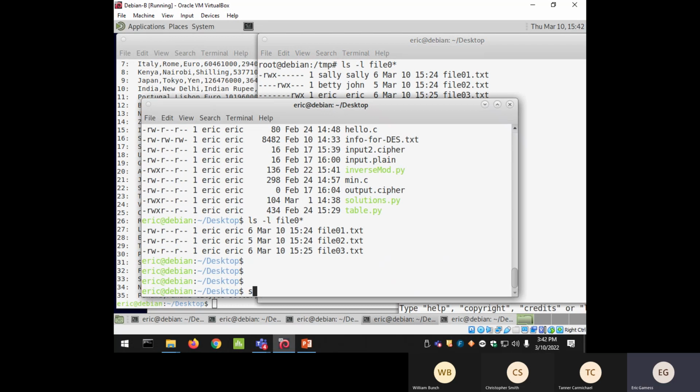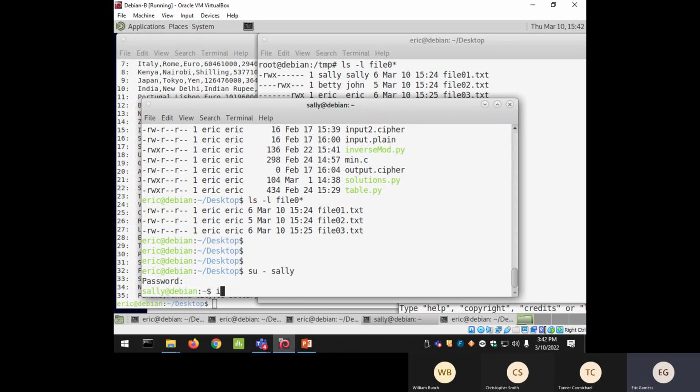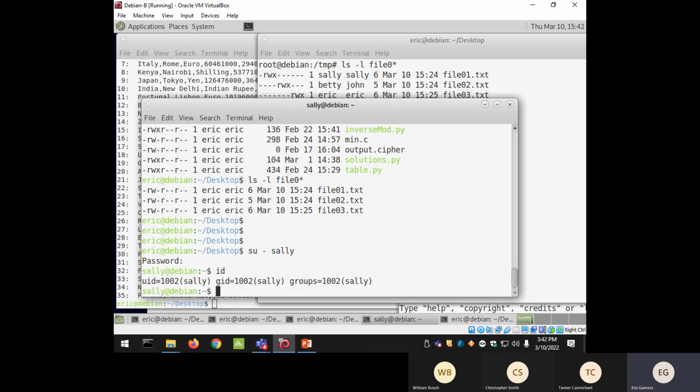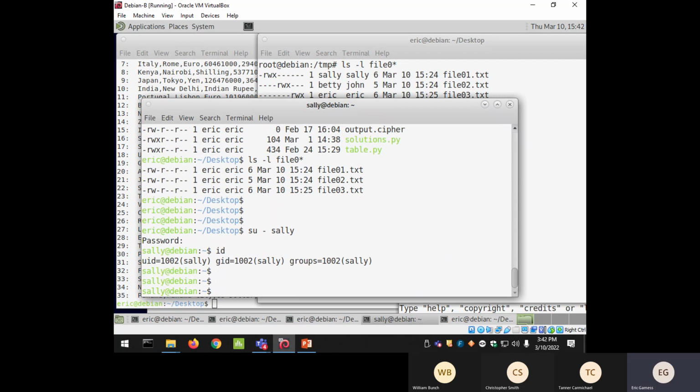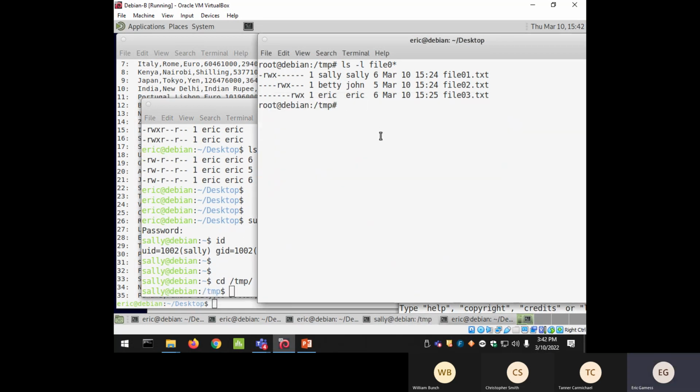I'm going now to simulate that I'm entering as Sally. It asks me the password of Sally, let me type it. Look, if I ask who I am, I am Sally, and I belong to a group that is called Sally. Let me go to the temp directory. So let's understand what it means.